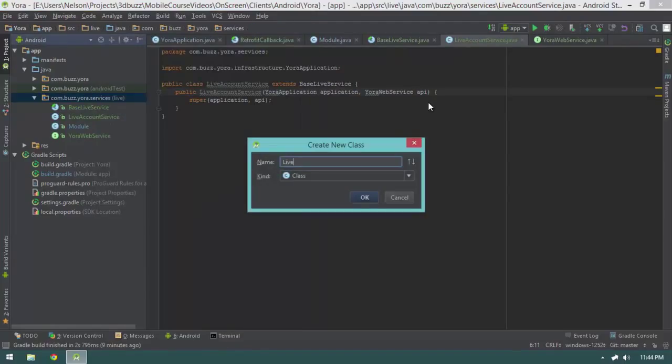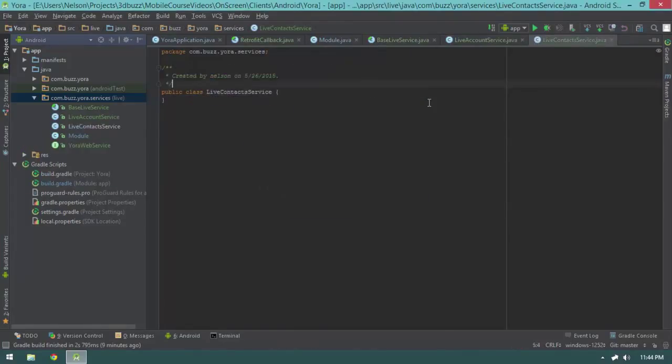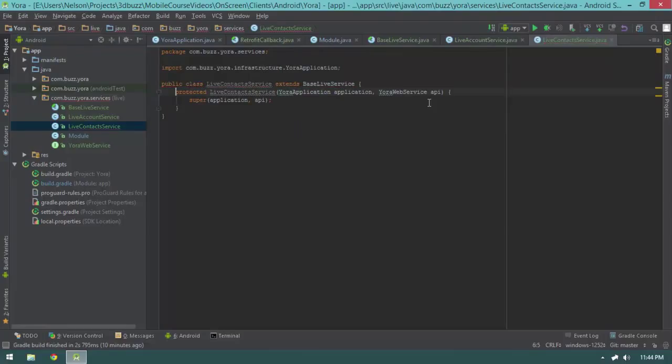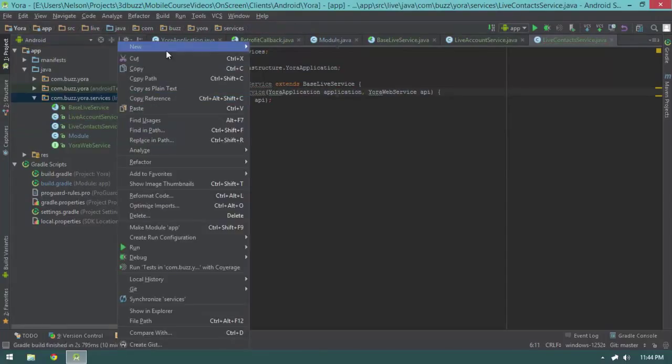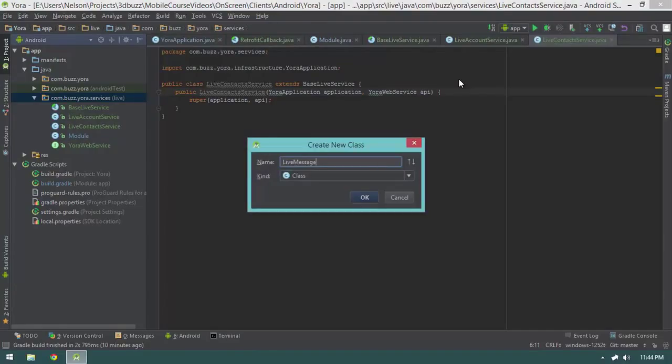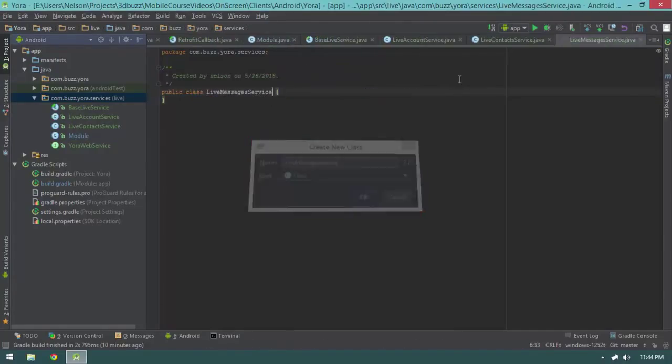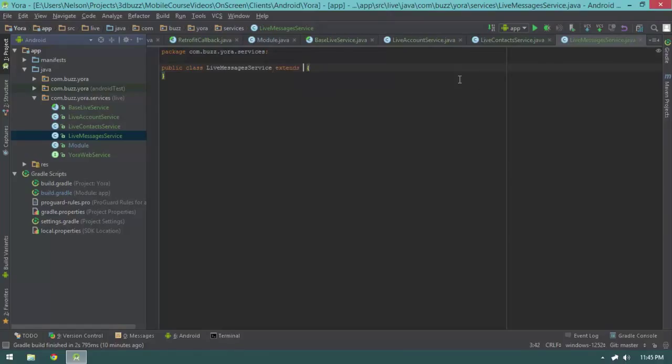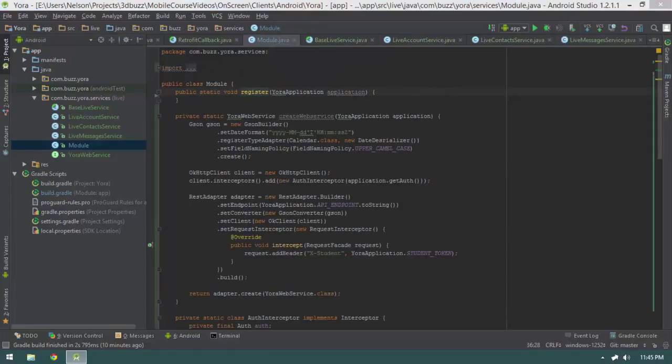Then let's create a new class for our live contacts service. He will also inherit from base live service, and we'll just generate his constructor and make it public. And then let's do the same thing for our live messages service. He will inherit from base live service. Hit Alt-Enter, Enter. Make it public. So again, just class stubs. They don't do anything interesting. Now let's jump into our module and actually instantiate them.